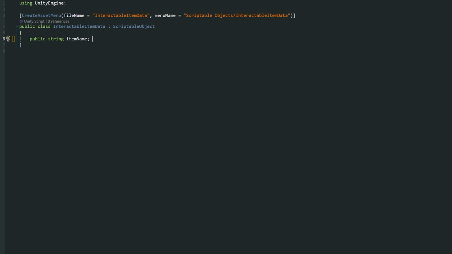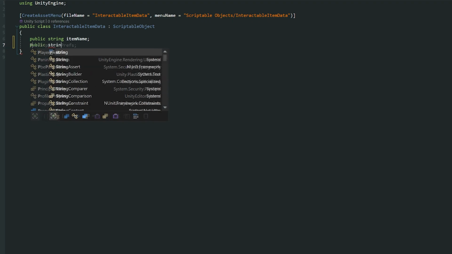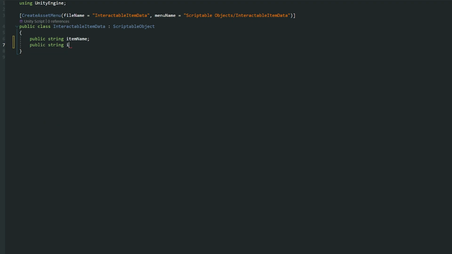If the item name is healing pills or walkie-talkie, we can have that. Then we'll have another public string, which is going to be the interaction prompt, because we want to be able to maybe say F to pick up, something like that. And this is something we're going to update for each object.